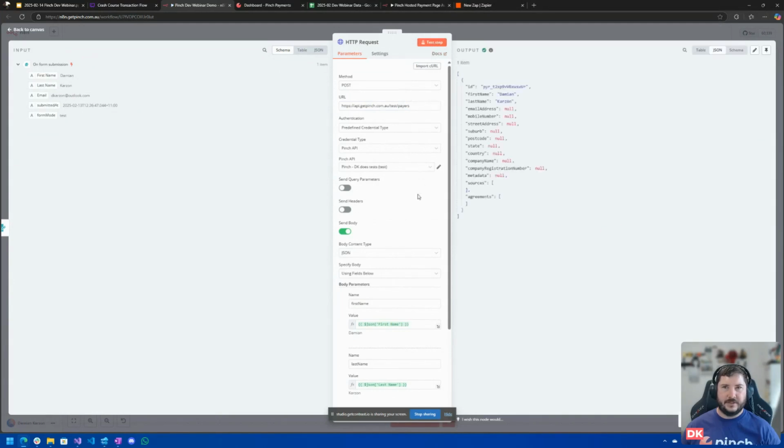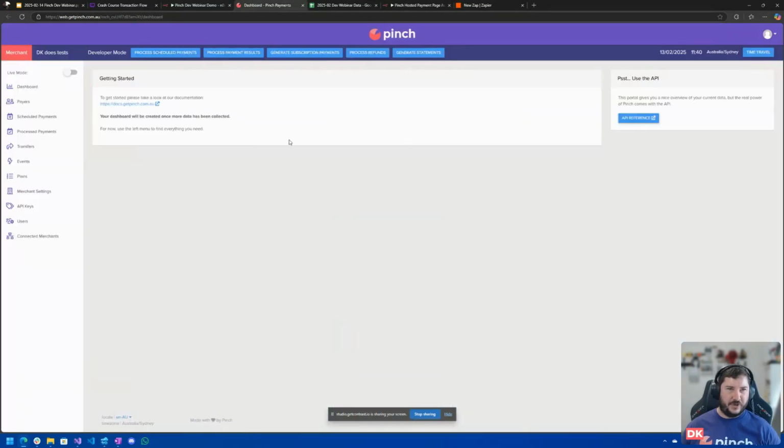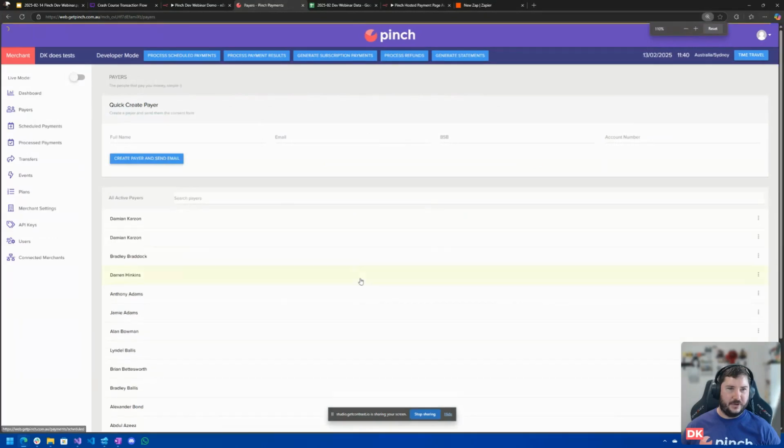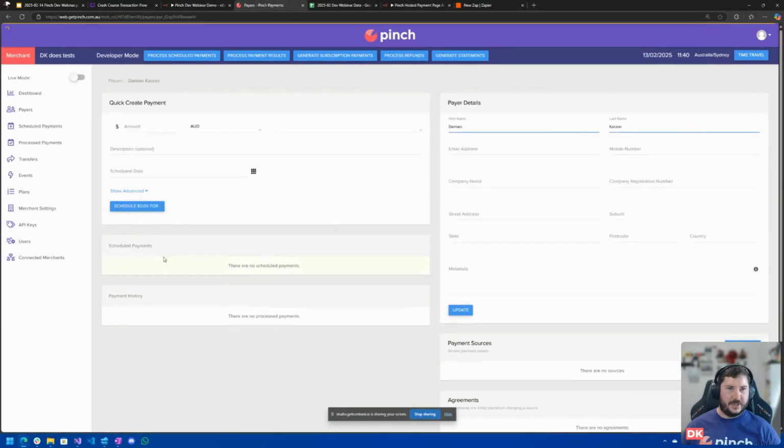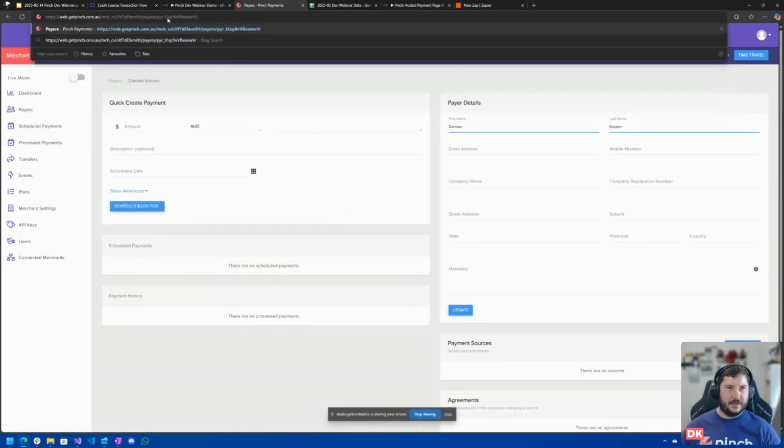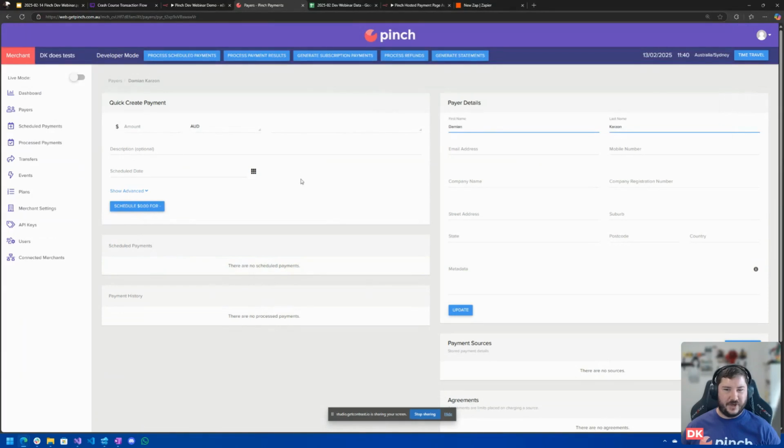So if I hit test, there you go. You can see it's created a payer in my Pinch account. If I actually switch over into my Pinch dashboard and go to payers, you can see this is the one that's just created from that workflow. So in its current state, if anyone enters details into that form, it'll send that payer over to Pinch.